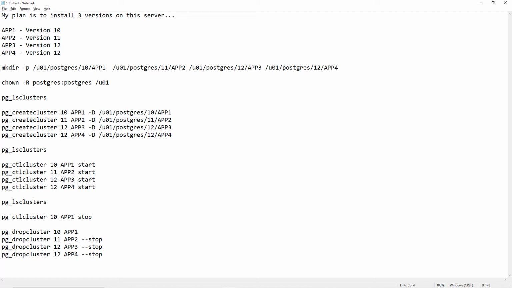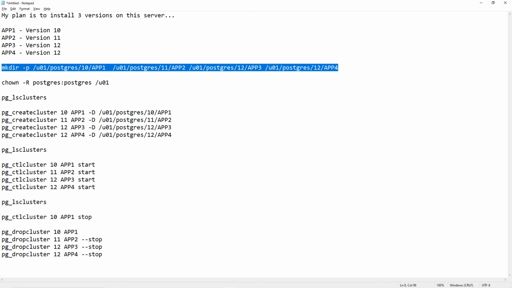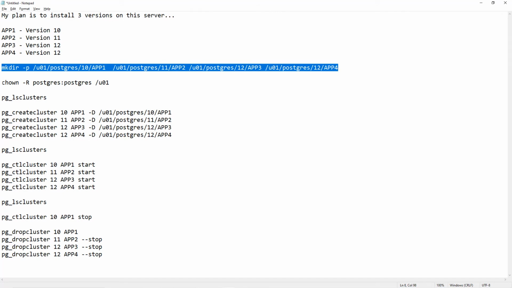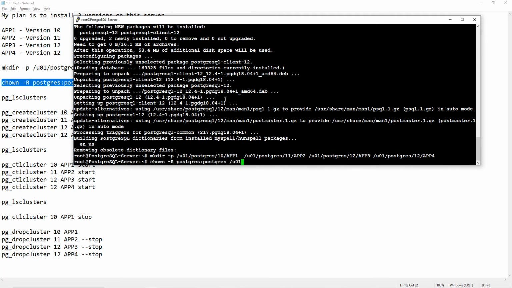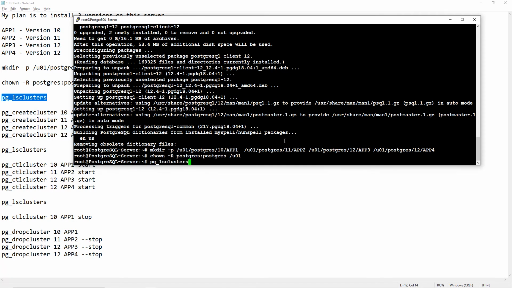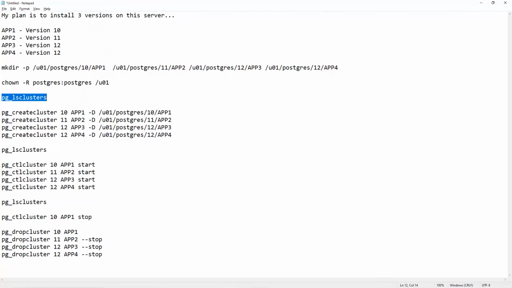I don't want to use the default locations like /var/lib, those kinds of things. Normally we will create separate mount points for each application. So let me create that. Then let me change the permissions. Let us see if any clusters are there. There are no clusters running here. These pg_lsclusters, pg_createcluster commands are available in Debian or Ubuntu. In Red Hat Linux that is not there.